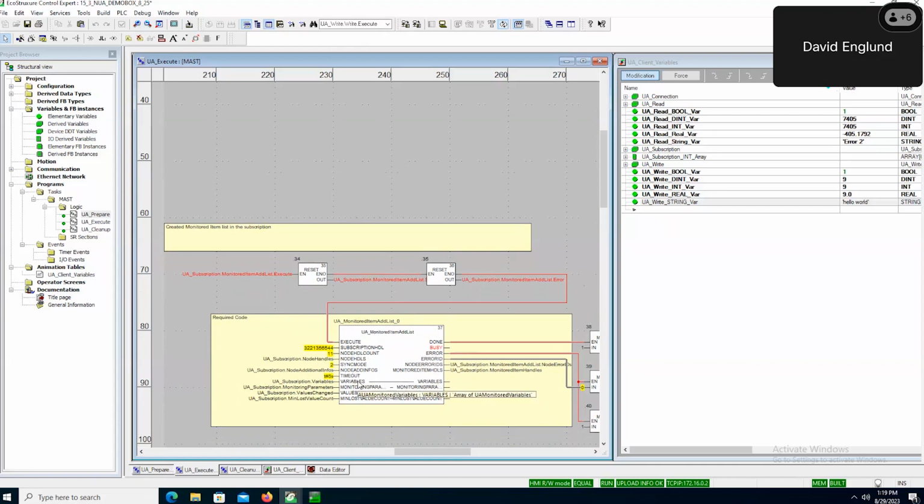We have a variables array. That's the same as it was for the reads and writes. And then we've got a little bit more data here. So we have some monitoring parameters. I'm not going to go into this, but these are additional things you can add. So instead of just saying update me when data changed, maybe you want to add a deadband as well.